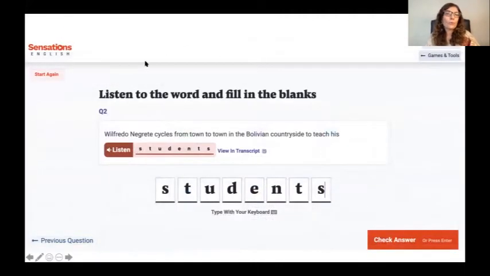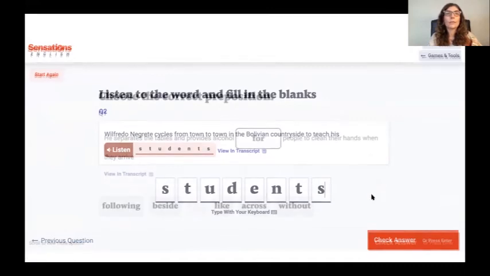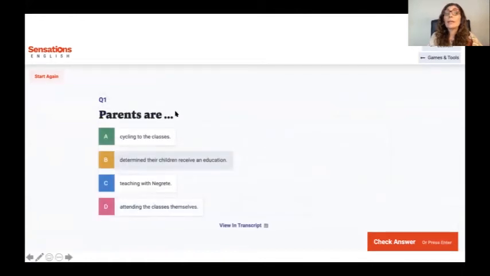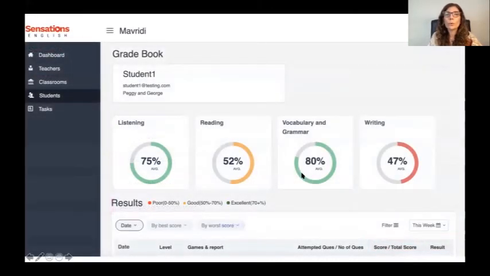So we saw here is listen to the word. So they read the sentence, as we said, it is contextualized, they listen and they write. They choose the correct preposition. We saw that live. Here there is a listening comprehension exercise. So students have 5 questions of this, depending on what you want. And here is the teacher's admin side of things, where you monitor your students' progress.